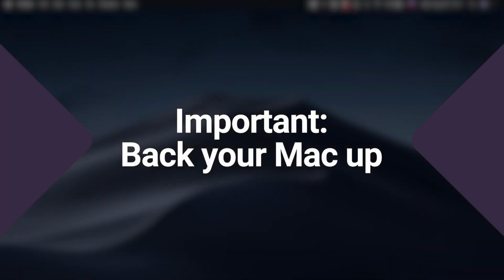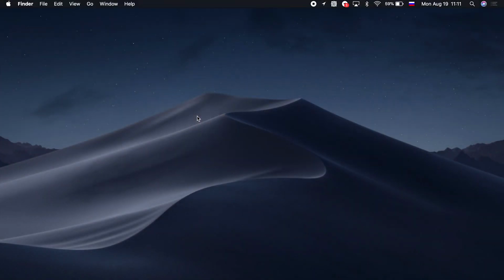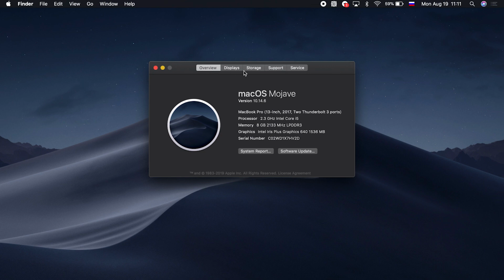But before you upgrade your operating system, it makes sense to prepare the full backup of your Mac. In case something goes wrong, you can easily roll back to how things were before. Check out your storage info. Click the Apple logo, About This Mac, and that's how large your backup will be.